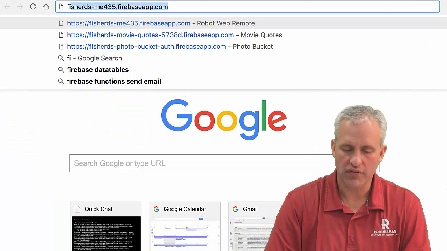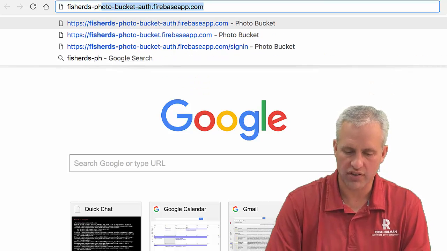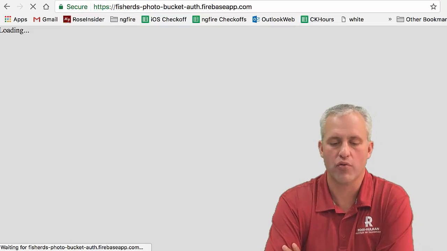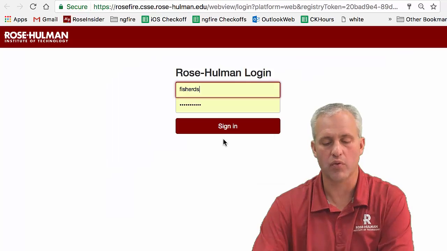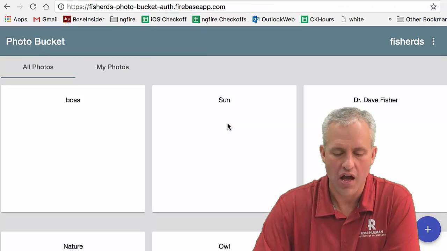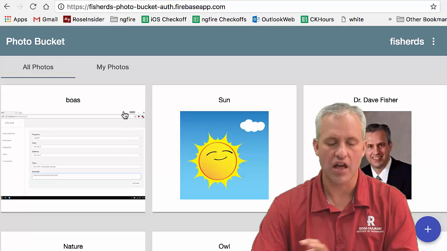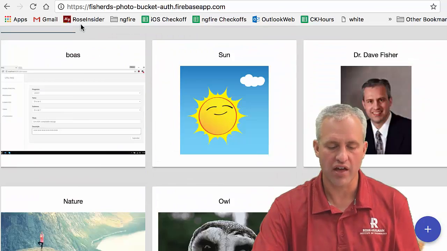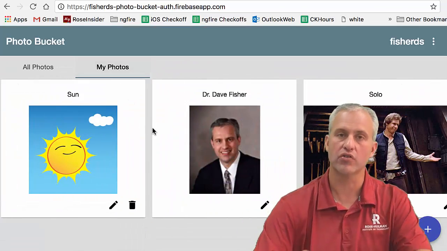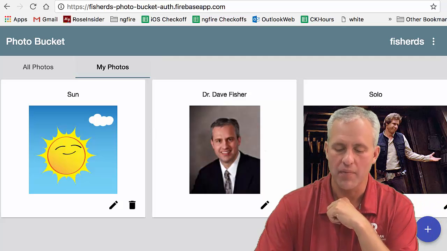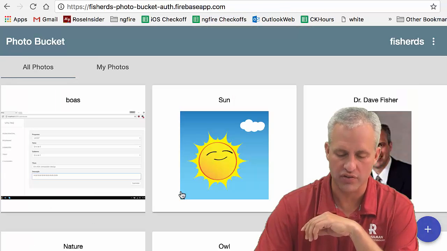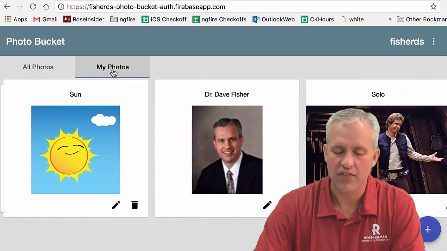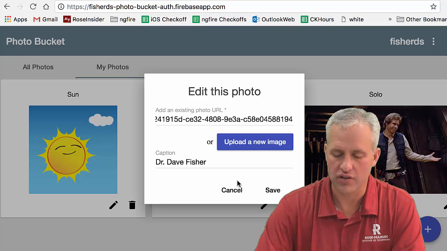And at this point, what we've done is we've taught you all the skills you need for your PhotoBucket auth lab. So PhotoBucket auth, you've got 2 versions of sign-in you've got to implement. You've been working on those as you go. And then once you're signed in, it'll show you all photos. It'll also show you my photos, which are skills you've learned previously. If you click on a photo, it'll show you a zoom in of that photo, which is a skill you've learned previously. If you're in My Photos, you can edit and you can delete.